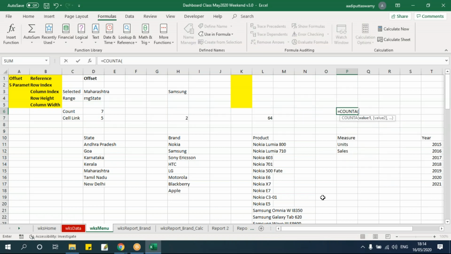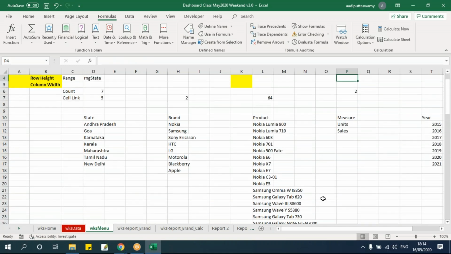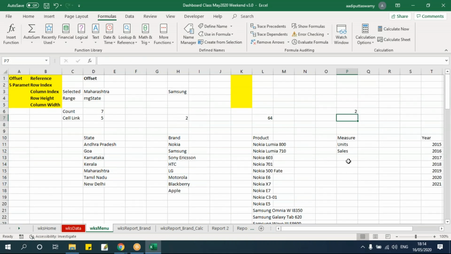Equals COUNTA, and I'm selecting from here till bottom. Select this till bottom. No worries. Why? Because anything gets added, it should get added here. I have two items in this, that is units and sales.